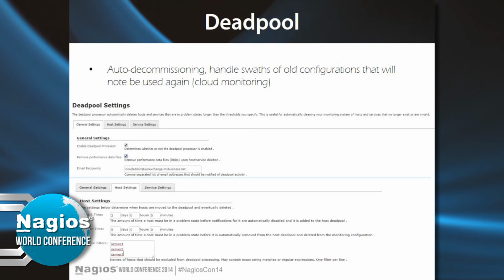A new feature that has been built into Nagios XI 2014 is Deadpool. This is something I like to mention a lot because I know as cloud environments get bigger and larger and come more into the forefront, a lot of people have to monitor their cloud environments. It's a tool that allows you to essentially automate the removal of old hosts and services.